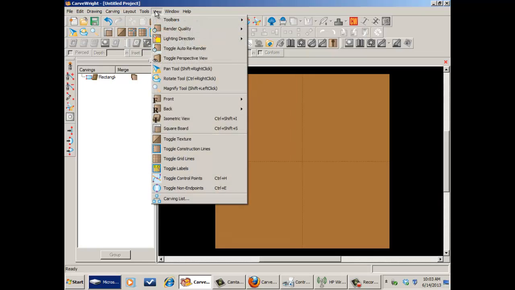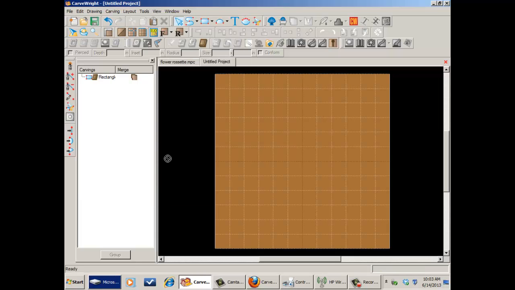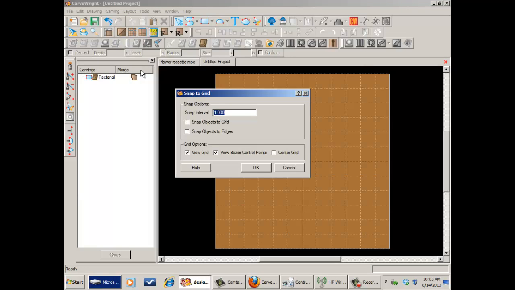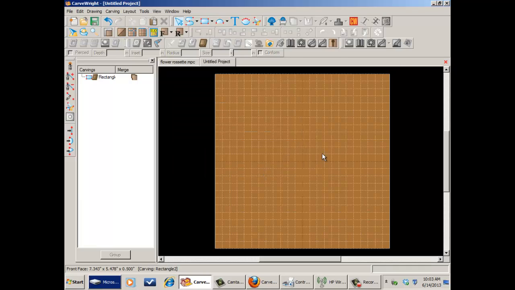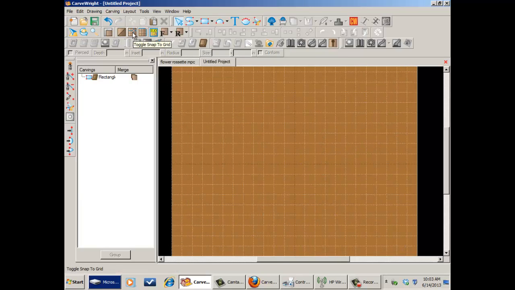Okay. This time I'm going to use my grid. So up here in view, I can go down here to toggle grid lines, and I can turn that on. I can in layout go down here to snap and open that up, and this is where I can actually set my grid up, so I can tell it what the spacing of my grid is. So I'm going to change that to 1/2 inch and click OK.